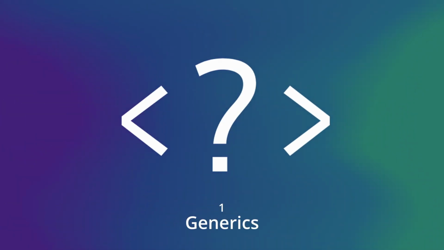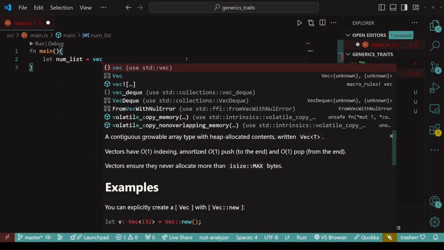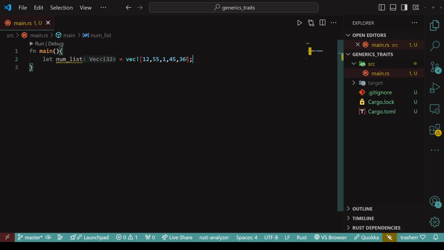So generics are placeholders that we can use instead of using concrete types, and they help us write less and clean code. Let's write some code to better understand where we can use generics. So let us suppose we have two vectors, one integer and the other one character, and we want to find out the largest element in both these vectors.